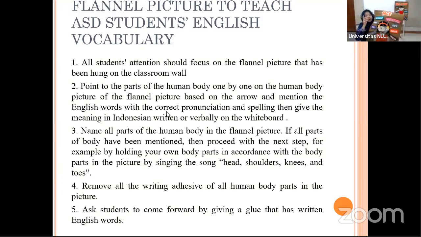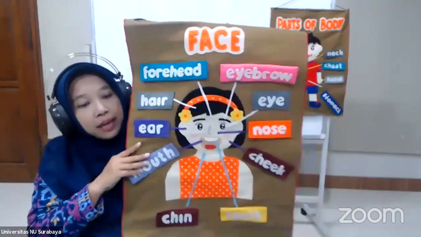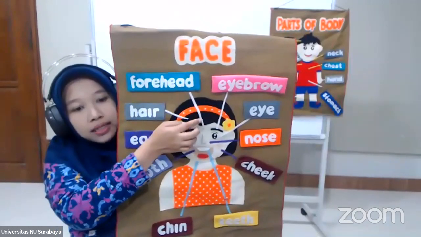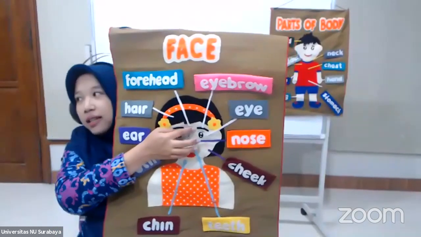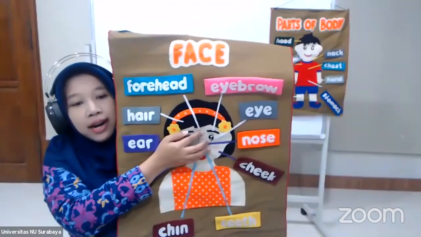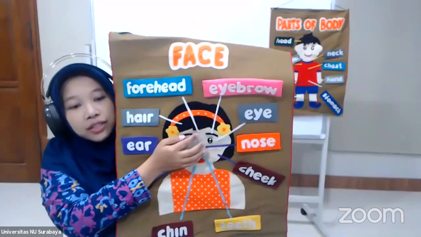For example, what is this? This is forehead. Forehead. So where is forehead? Right here. For example, parts of face. I repeat once more. What is this? Forehead. Okay. So forehead. That is the correct pronunciation.